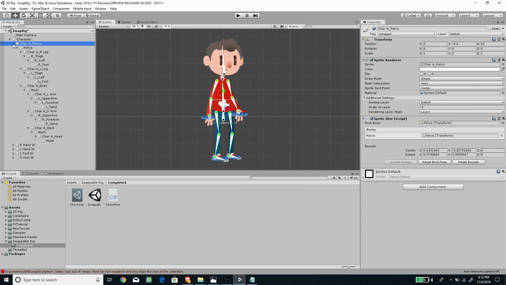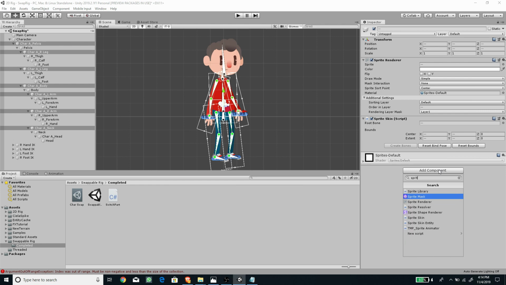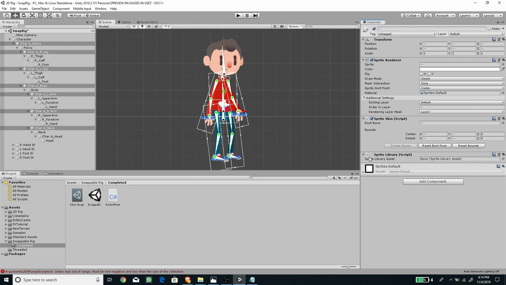So now I'm going to go to all of the sprite renderer objects. All of the components that have a sprite renderer, I'm going to select all of them, which is the ones with the prefix character A. They have all of the sprite components. And here I'm going to add a Sprite Library. And then under the Sprite Library, I'm going to drag the character swap here. And I'm going to add the Sprite Resolver.